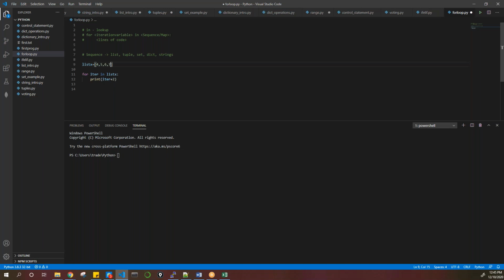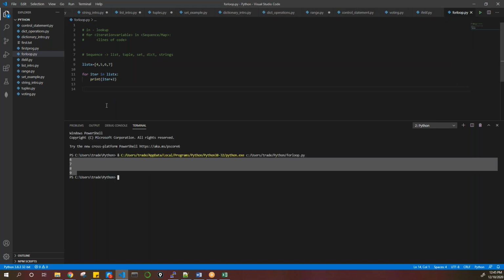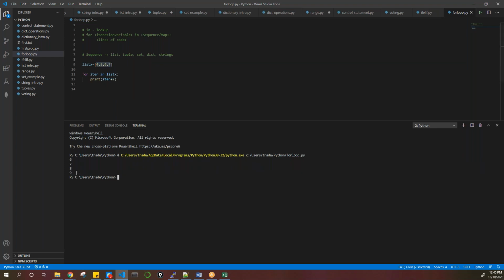Let me take 4, 5, 6, 7. So what do you guys think would be my output now? It is pretty easy to guess, right? Not going to waste time on that. See, 6, 7, 8, 9. So here in your lines of code, you can do anything with those values. Even though my list is 4, 5, 6, 7, look at my output, it is 6, 7, 8, 9, because you're changing the output using these lines of code.